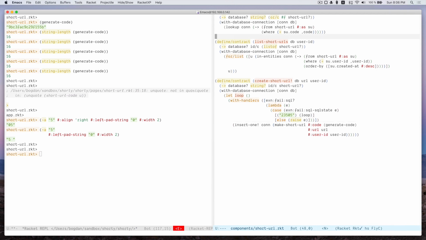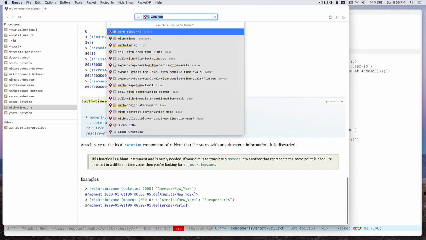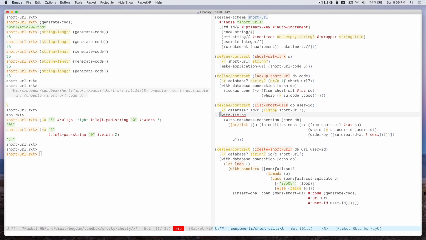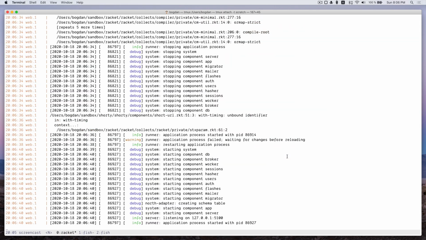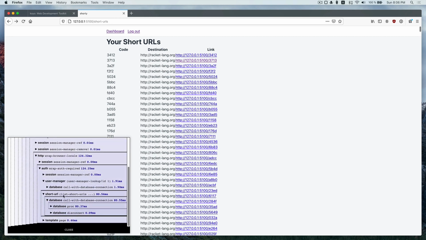But just to be sure, let's add a with-timing. Is it with-timing? With-timing, yes. Wrap the contents of our list short URLs function in a with-timing block. So it's going to be short-url, and the function name is list-urls. Okay, and bring in koyo/profiler for that. Let's see if this compiles. It does. So now if I refresh the page, you can see my timing for the short URL shows up, and I was right. So this database call maps to the one inside of the list short URLs function.